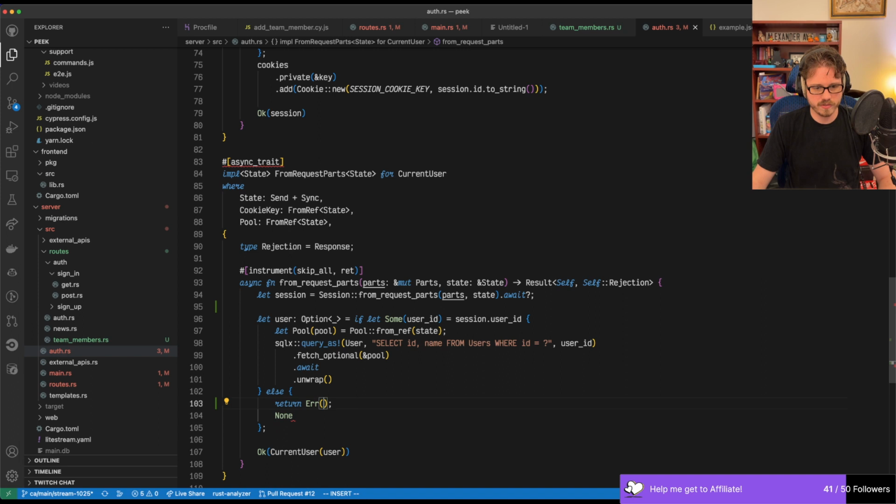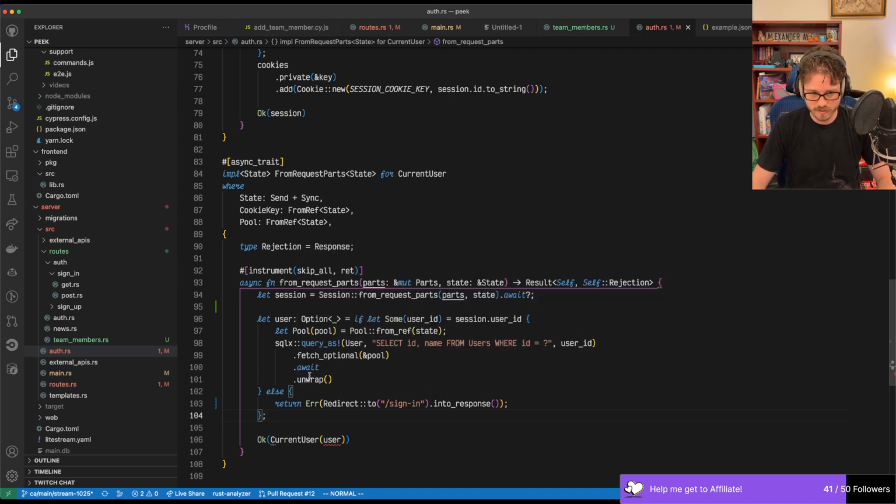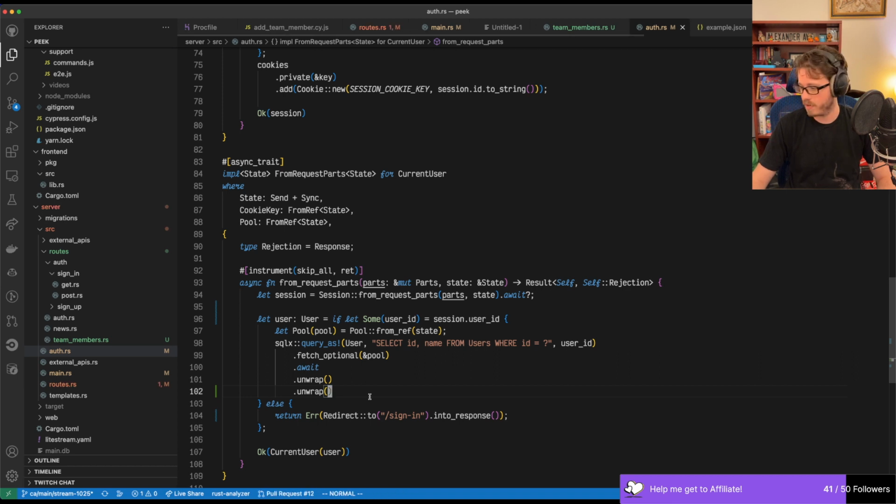So error is going to be something like a redirect to sign in. Awesome. And then this is actually just, I don't want it to be an option. I just want it to be a user. Unwrap, and then I guess this would be an unwrap again, if I'm just not doing error handling. I probably could do better error handling here and not unwrap, but we're going to unwrap for the moment.